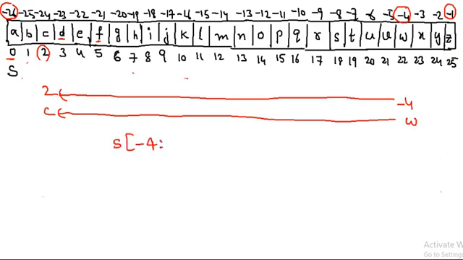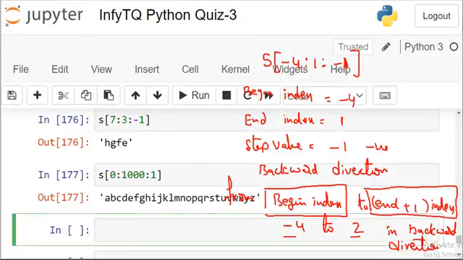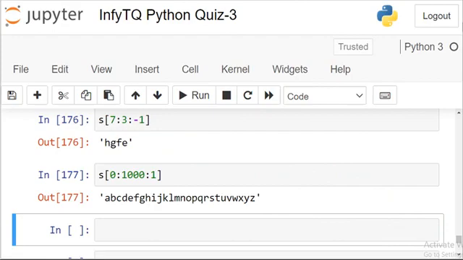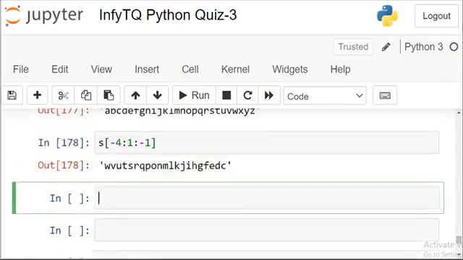Minus 4 colon 1 colon minus 1. We can show this in execution also. S of minus 4 colon 1 colon minus 1. So what will be printed? See here, from W to C, all the values are printed in the reverse order.